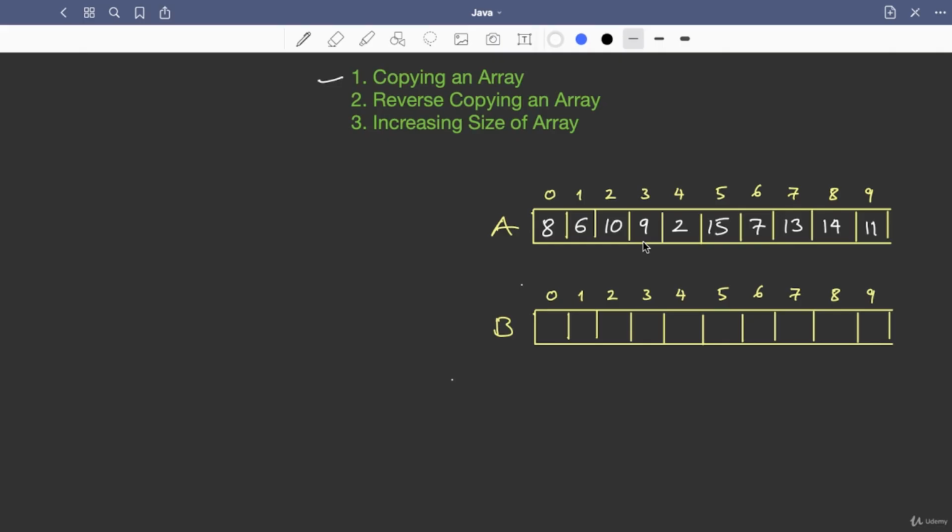Let us look at the next task, that is reversing an array, reverse copying an array. So the task is, I have an array, already an array is given and it has some elements, and there is one more array B which is empty. We have to copy all these elements of A into B in reverse. So we should start copying from 11. So the first element should be 11 here. First element should be 11, then 14.